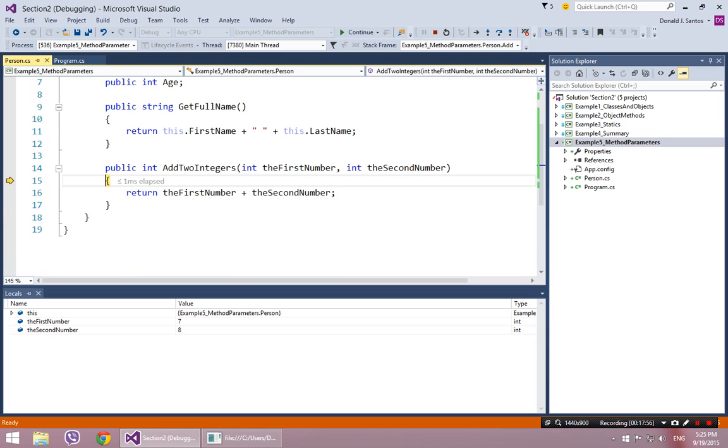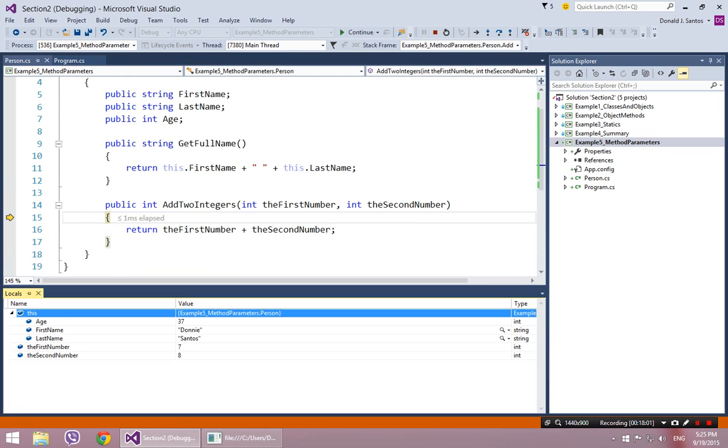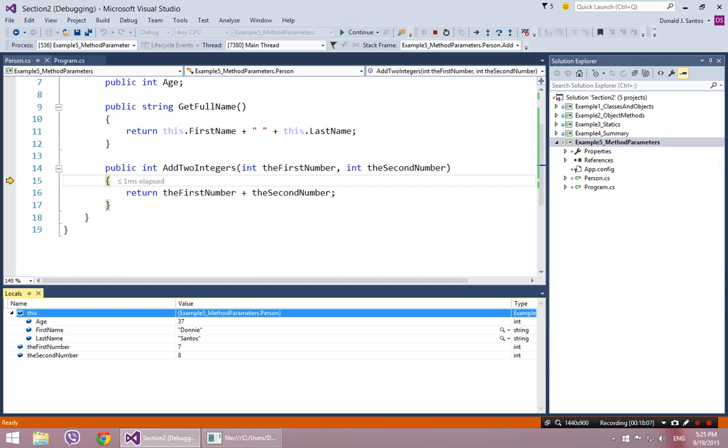So I dove in, and once again, I am inside of the Donnie object. I can see that down here. I'm inside of Donnie. Donnie's first name, last name, age. And I can also see the value of the parameters that I passed. See, now the value for now, while I'm executing this function, of the first number is 7. And the value of the second number is 8, because those are the values that were passed along with this particular invocation of the method. So it's going to return 7 plus 8.